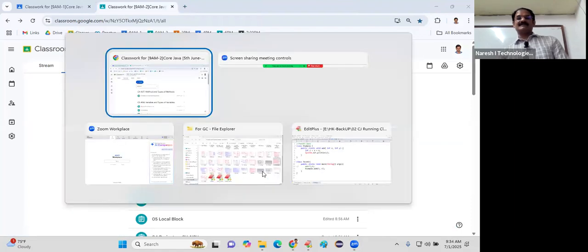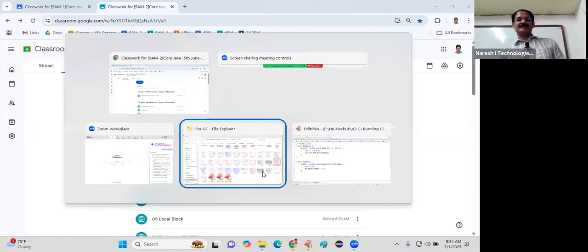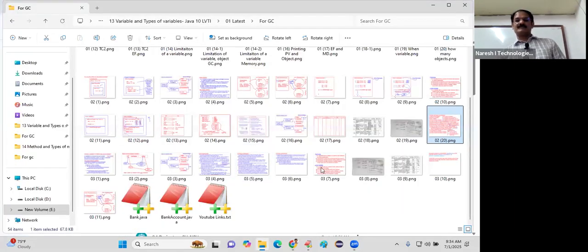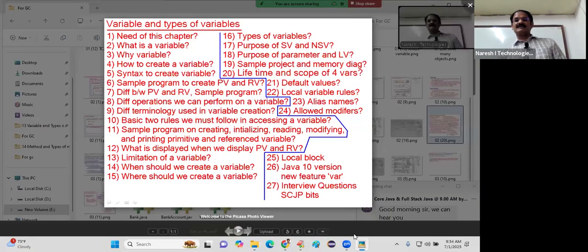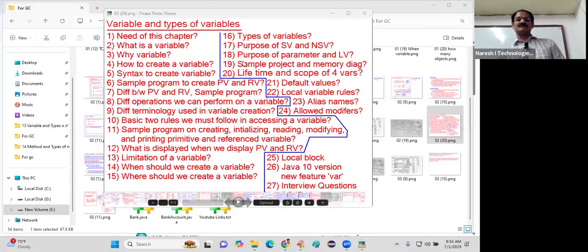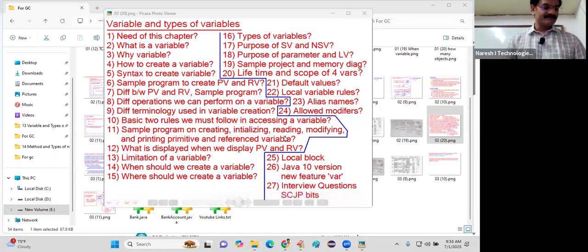I didn't start anything, I just gave the revision of the variables topic. This is the complete syllabus of variables. I just gave the revision on variables. All these questions, I just gave the revision.